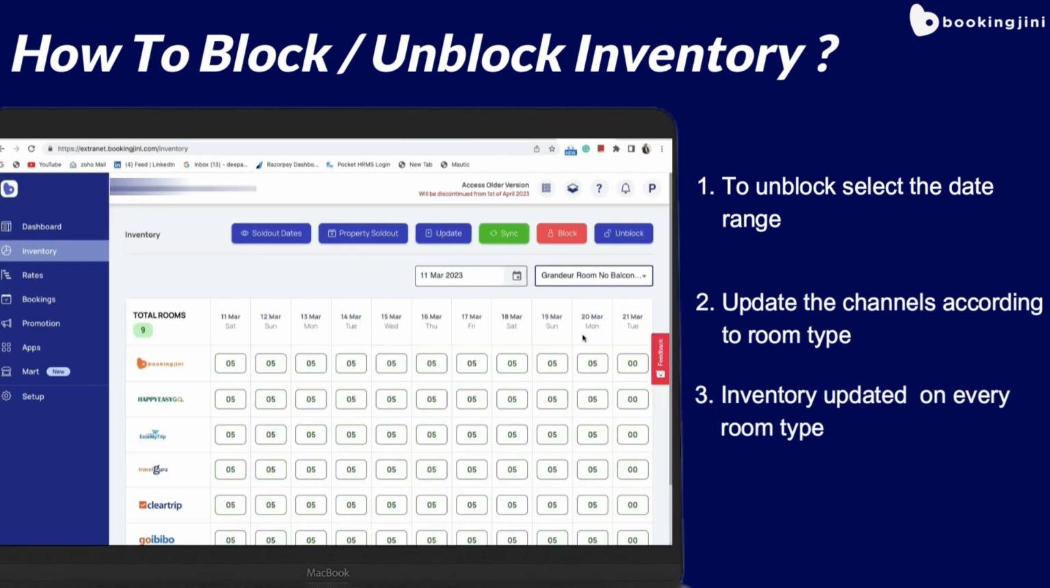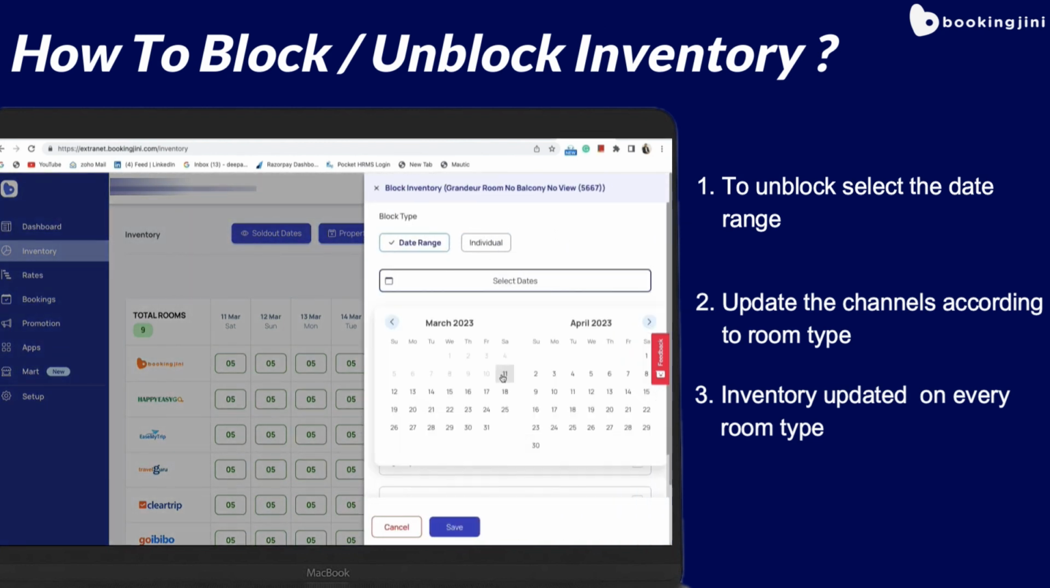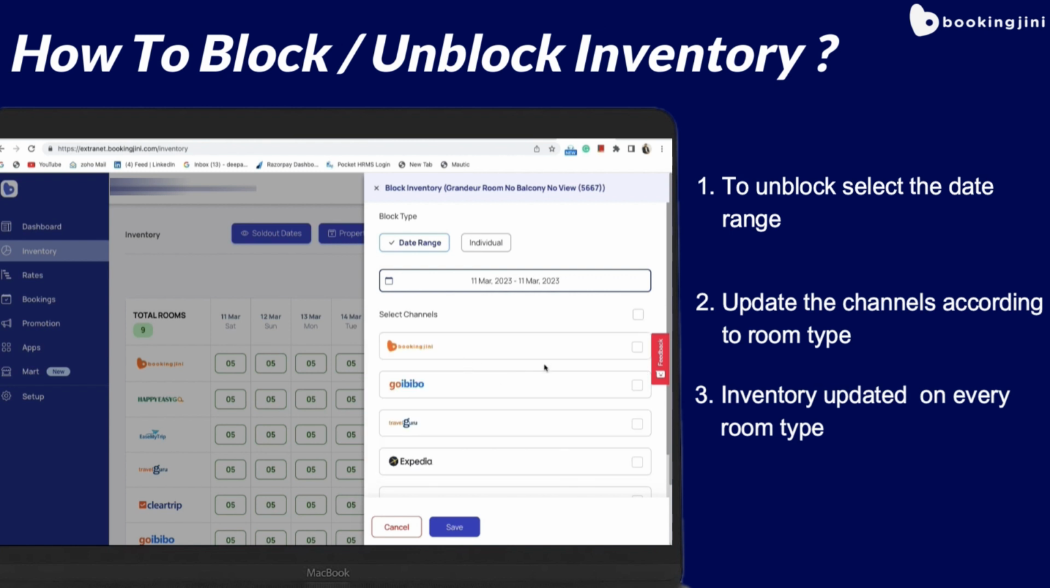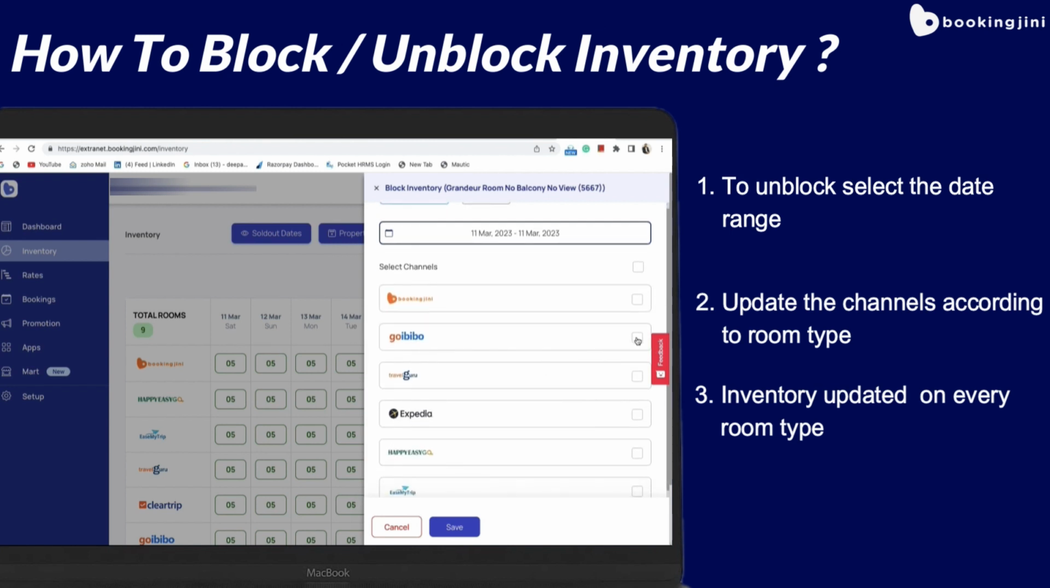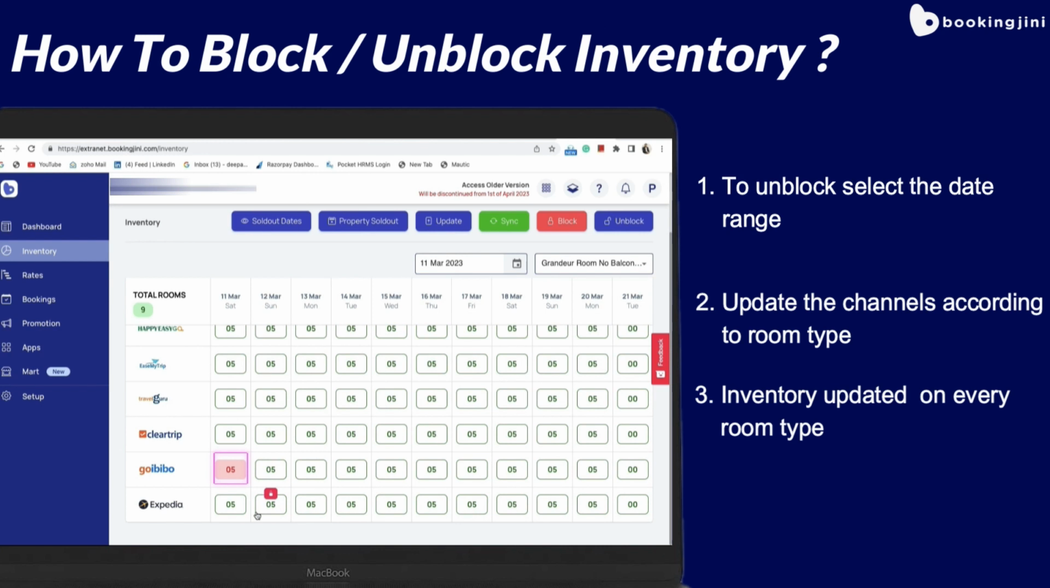For blocking particular room category, select the room type, the Move to Block tab. Select the dates and particular channel. The inventory will be blocked for particular channel.